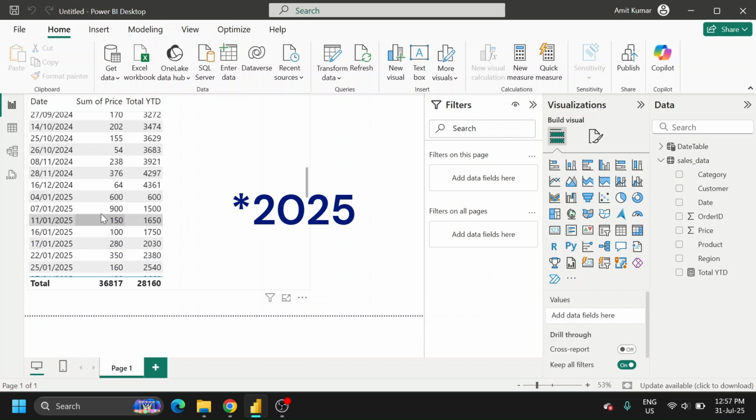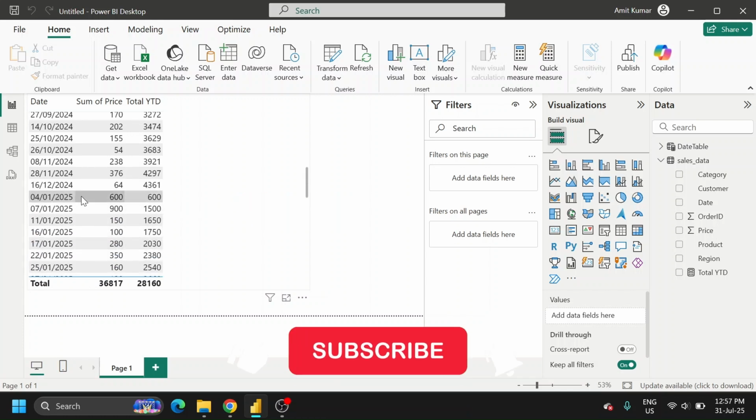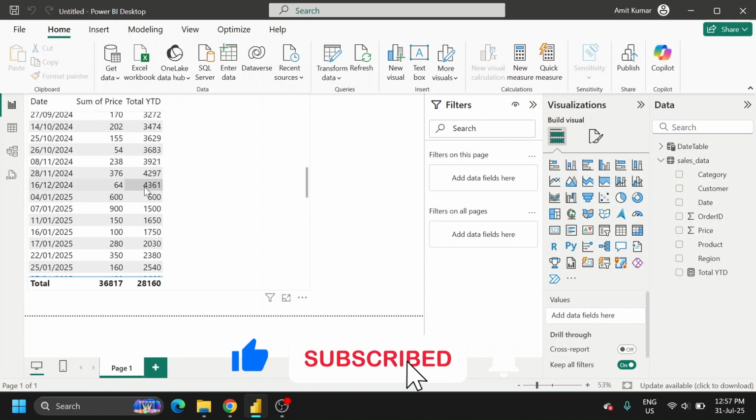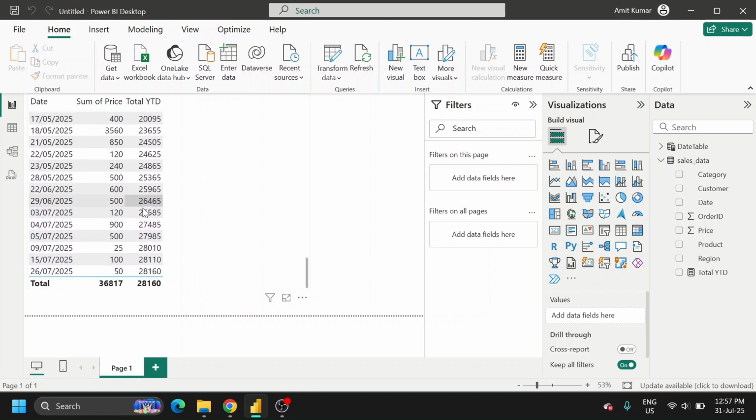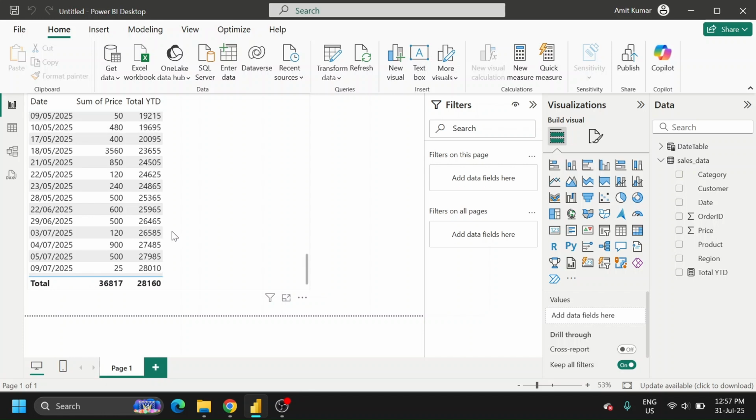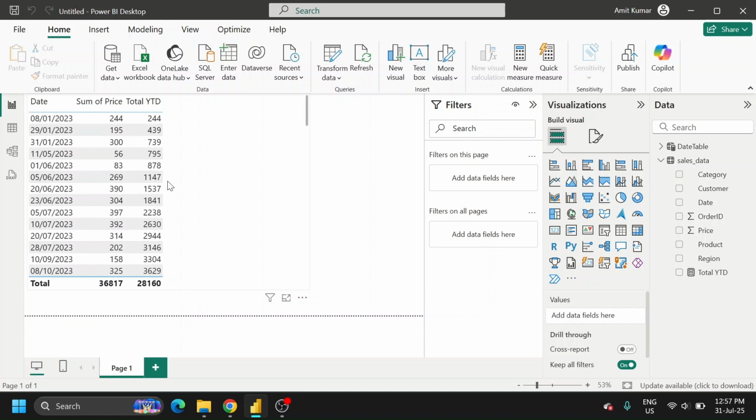And when we jump to year 2025, again the YTD here resets, because a new year started. So sum of price is 600, so YTD will be 600, and the next day the price is 900, so YTD will be 1500, because 600 plus 900 is 1500. Likewise it will go till the last day of 2025, that is 28,160 rupees. So this is how you can calculate cumulative sum or running sum for YTD.